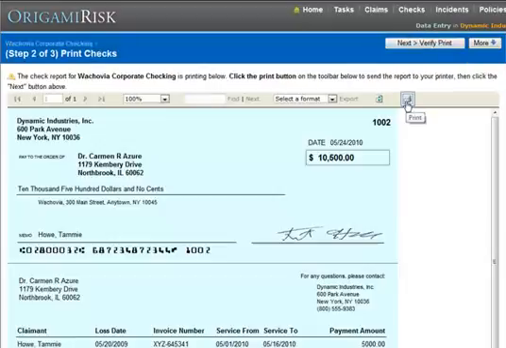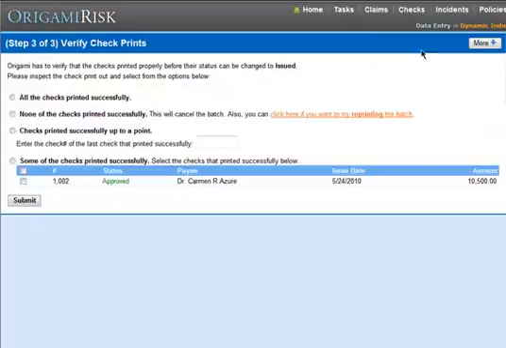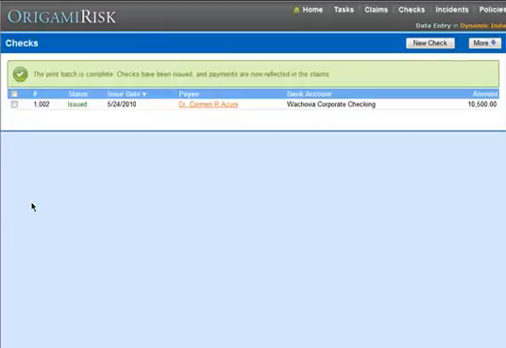Then you click the print icon to actually print the check. You click Next to validate that the check truly printed properly with no paper jams, etc. And at this point, payments have been added to the appropriate claims and the process is complete. That is how easy it is to generate checks from Origami Risk.